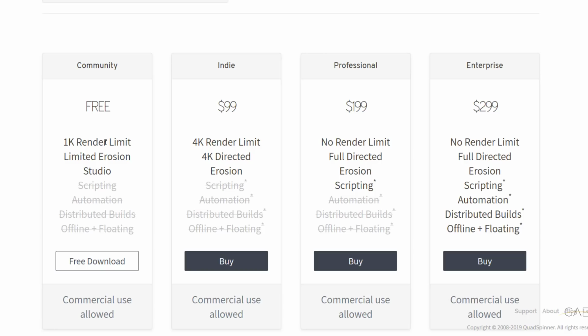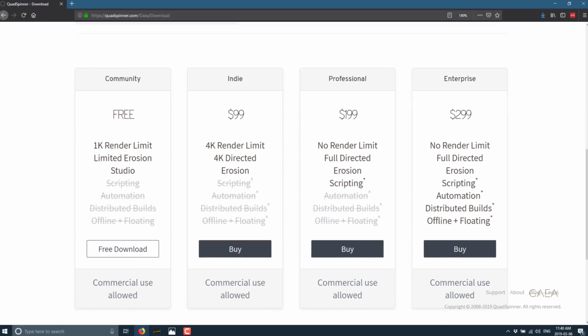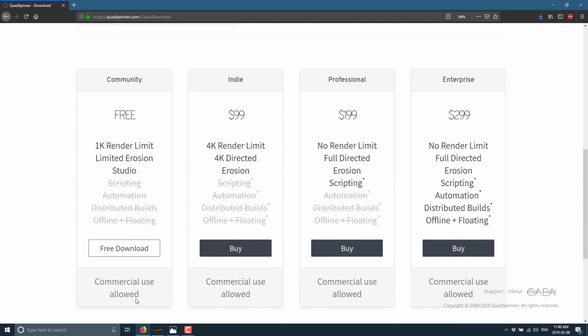You're also going to have limited access to Erosion Studio, which frankly barely works right now, so I wouldn't sweat that one too much. At the indie level, you've got 99 bucks. The cool thing about that 99 bucks, again, is that it is a perpetual license. That is not a per year thing, so you buy it and own it. In that case, it bumps your limit up to 4K, and you get access to the 4K directed erosion. At the professional level, at 200 bucks, you've got scripting on top of that, full access to erosion. And then at enterprise, it's mostly about floating license and automated scripting and that kind of stuff. So with the details out of the way, let us jump in and take a look at Gaia.